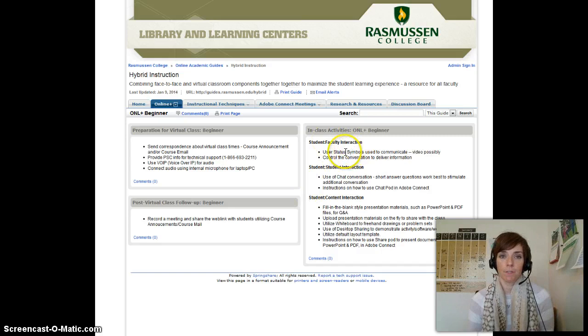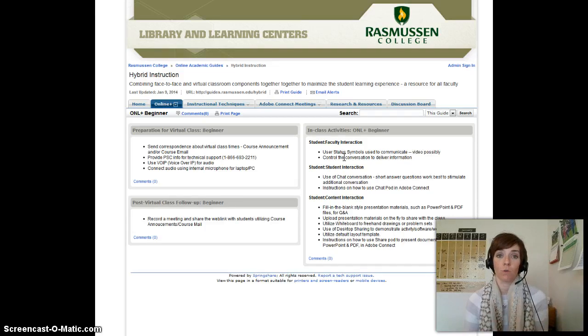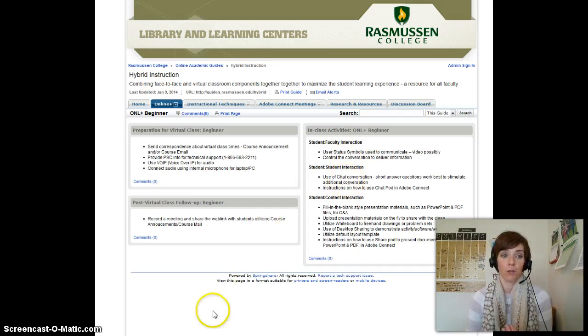User status symbols are a way to get students engaged in the classroom session, and then your ability as the faculty member to control that conversation while also being able to deliver information is really important. It takes some time to get used to that, but recognizing that you are in control of the situation, you can deliver some information, have some interaction with your students, and use user status symbols or chat conversation down here, which is really going to be important for you.